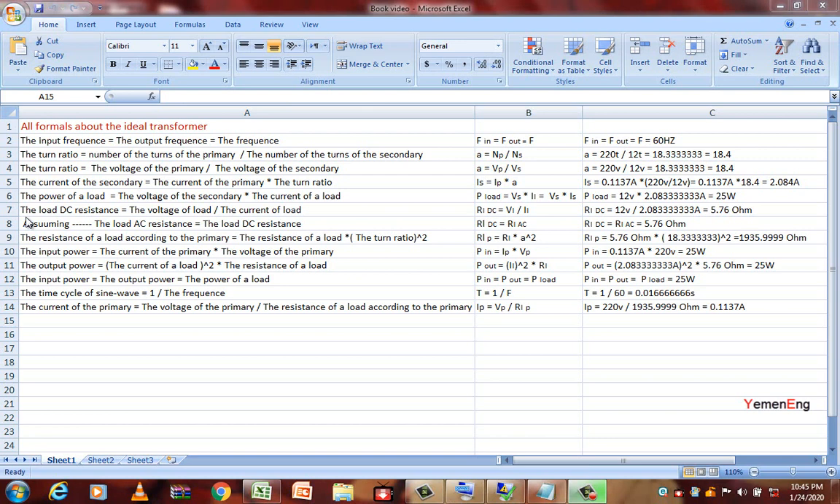We have the formula about the load DC resistance, which says the load DC resistance equals the voltage of the load over the current of the load. I forgot something about the formula which talks about the load DC resistance. We have to add the word DC before the voltage and the current of this formula. So let's add it.